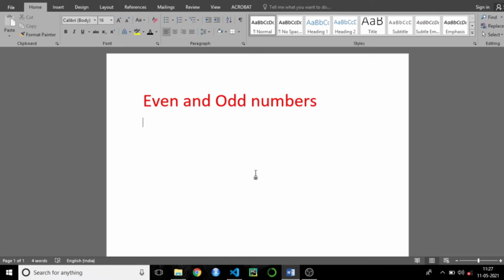Let's take a list of elements, a list of integers: 1 2 3 4 5. The task here is I need to get the sum of all the even numbers in the list. That will be 2 plus 4, the total sum will be 6. After this I need to get the sum of all the odd numbers. Odd sum will be 1 plus 3 plus 5, the total sum will be 9.